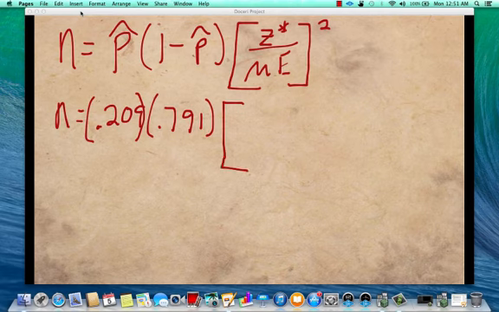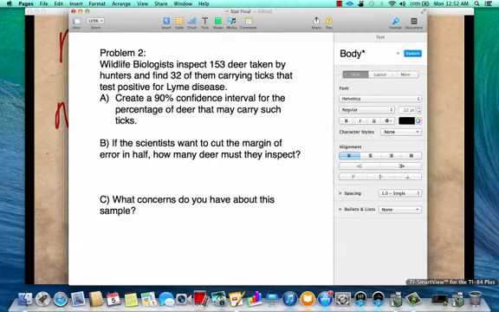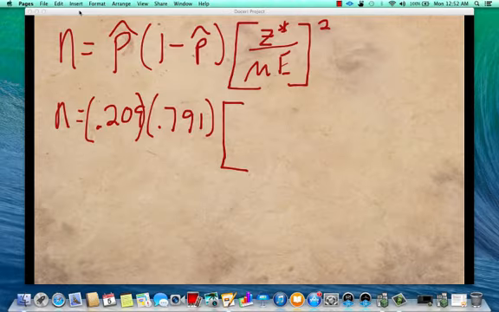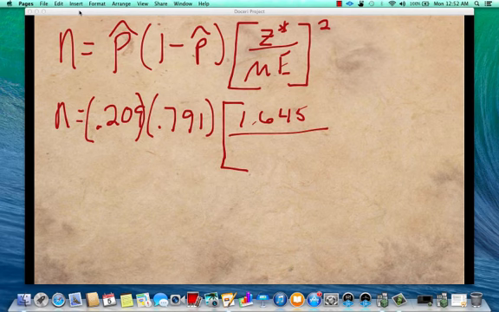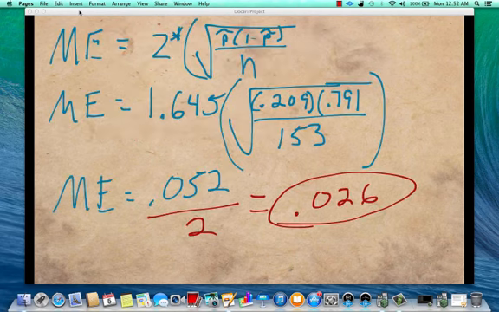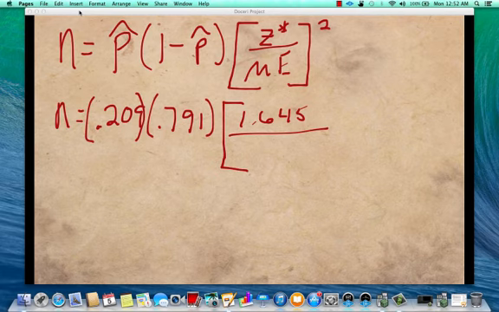Now we have our Z critical. We were talking about what, 90%? Okay, 90%. Our critical value for 90% is 1.645. Divide that by our margin of error, 0.026. That little piece is going to be squared.